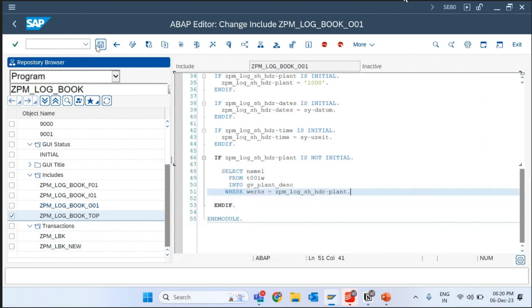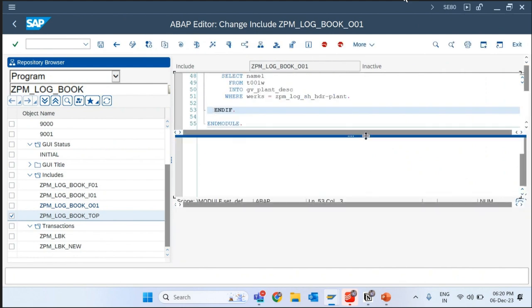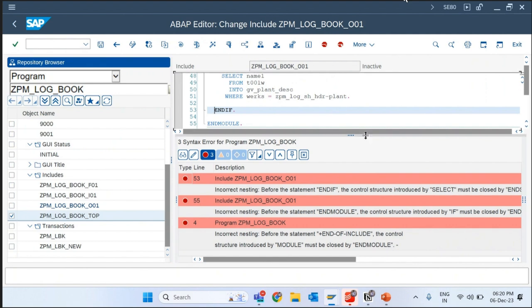Who can tell me what is the issue with this? Can anybody explain to me what is the issue with this select statement?